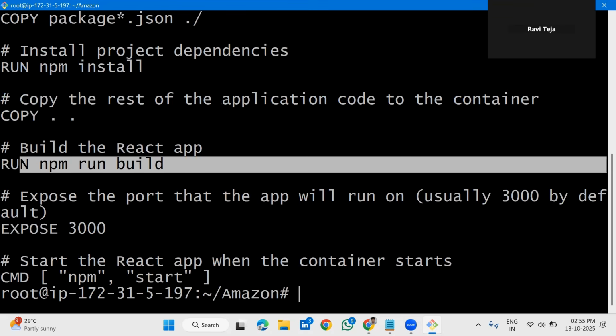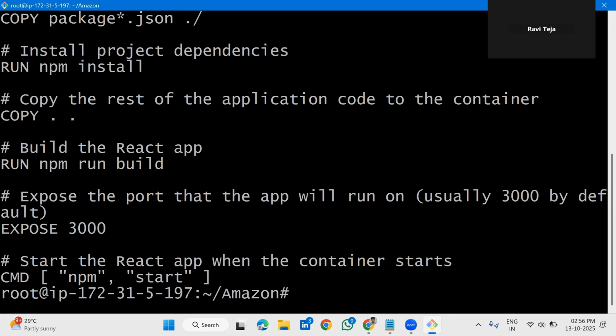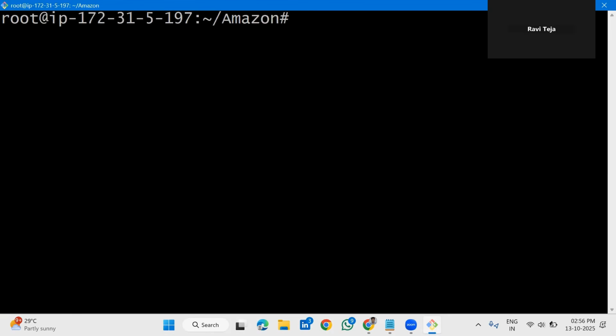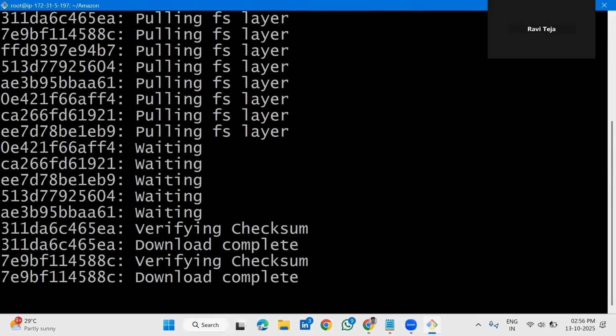So it is going to build and also start the container as well. Whenever the build starts, after the build, it is going to start the container. Okay. So now we have to build the image. How can you build the image? Docker build -t, image name I am going to give Amazon, space, dot, enter. It is going to build the image.